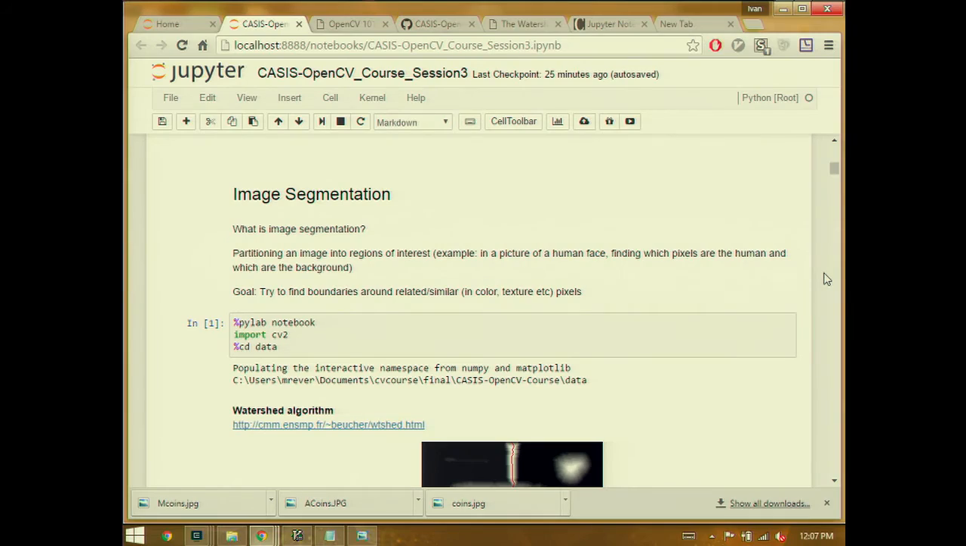So what you want is an output image of the same dimensions as your input image, but your output image is going to be labeled into, say, region 1, region 2, 3, depending on how many segments you want. An example of that would be if you took a picture of my face against this background, you might label my face as region 1 and the background as region 2, for example.